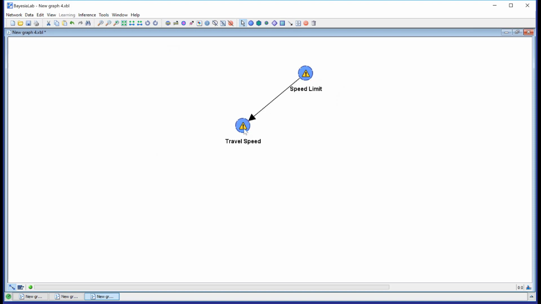So I'm drawing an arc, a qualitative arc, saying that speed limit is a cause of travel speed. And I think this can be easily accepted, because the other way, the arc wouldn't work. I can't say my speed changes or affects the speed limit. So that's variable number 2.